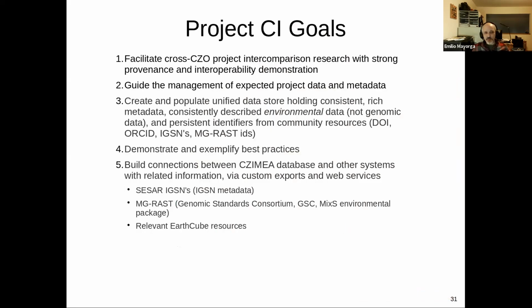From the cyberinfrastructure perspective, we wanted to facilitate cross-CCO project intercomparison research and try to have strong provenance throughout. We wanted to guide the management of expected project data and metadata while data was being collected. And that was, in the end, overly ambitious. And we wanted to create and populate a unified data store holding consistent, rich metadata that consistently describe the environmental data. And here we made an exception of genomic data, which was also critical to this, but that was deemed to not fit within ODM2 directly.